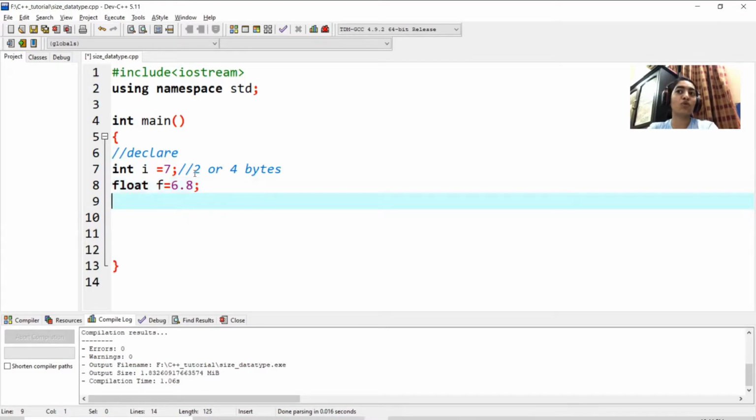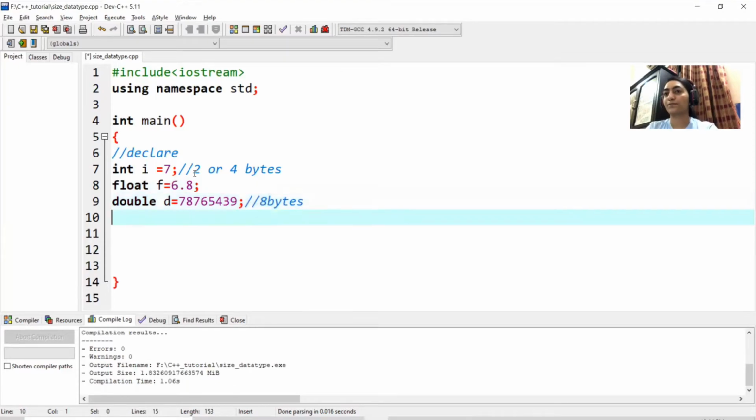Now, what if you want to store a variable whose length is more than 4 bytes? For that, you have another data type that is called double. It can store huge numbers, right? Very huge numbers if you are dealing with them. Approximately, to be precise, it can take up to 8 bytes.